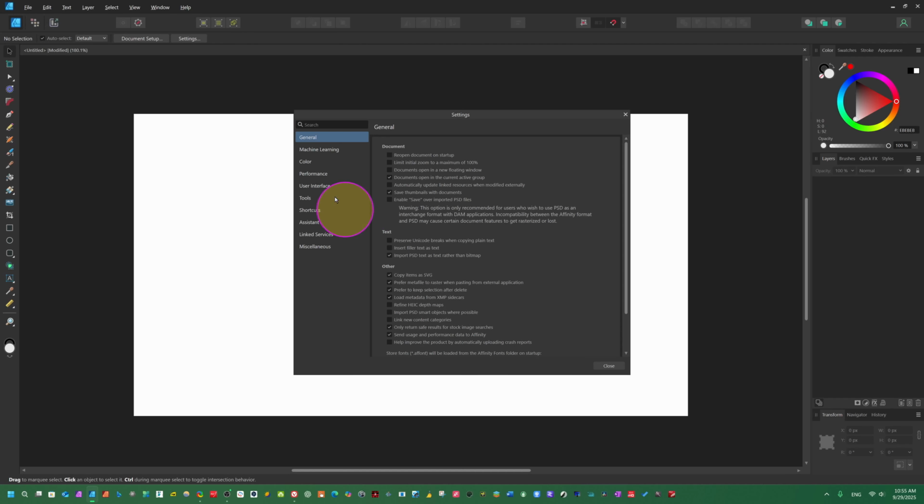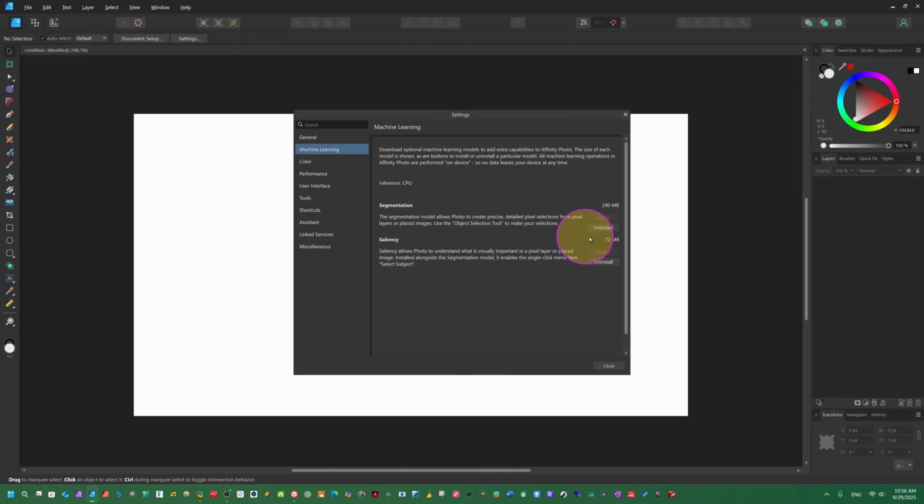This is the Control I setting. Once you open here, you can change lots of things. I have installed the machine learning modules here. If you haven't installed them, just install them here.